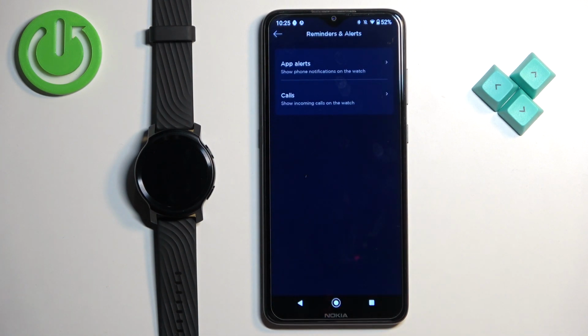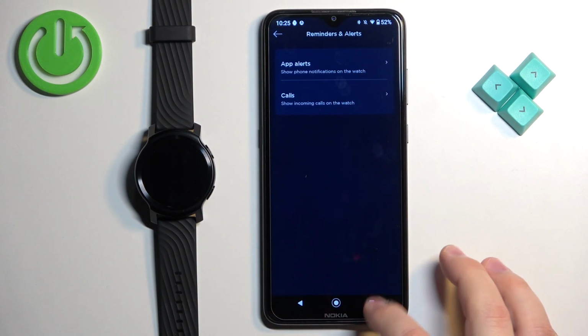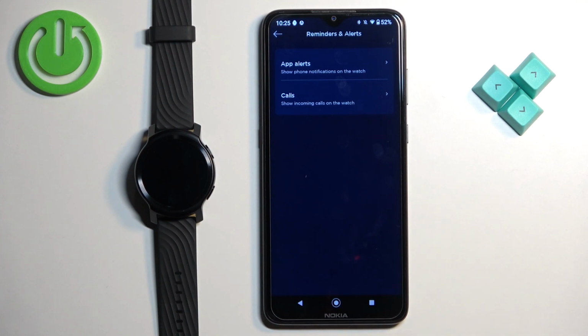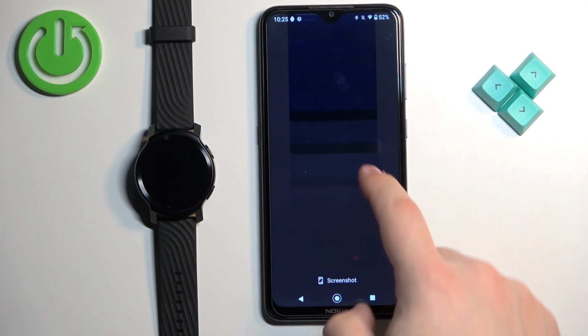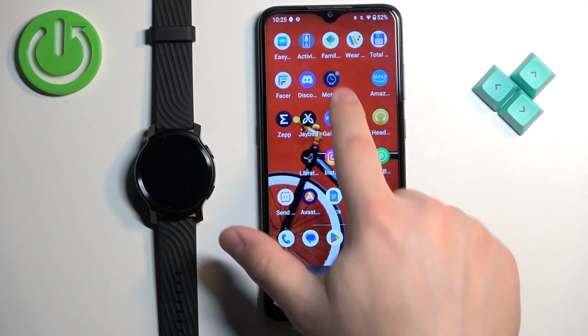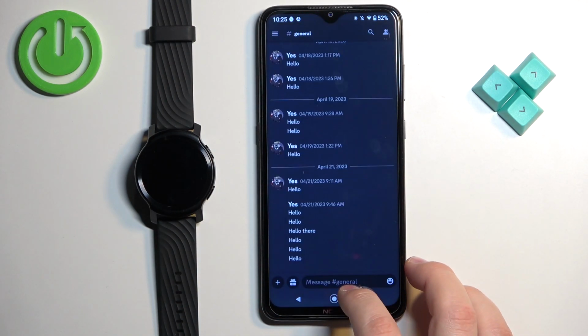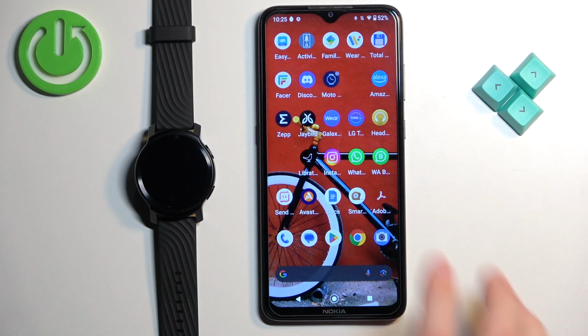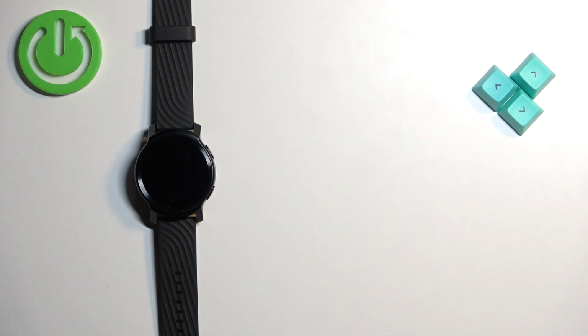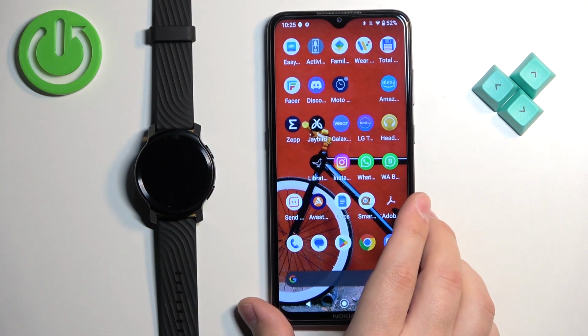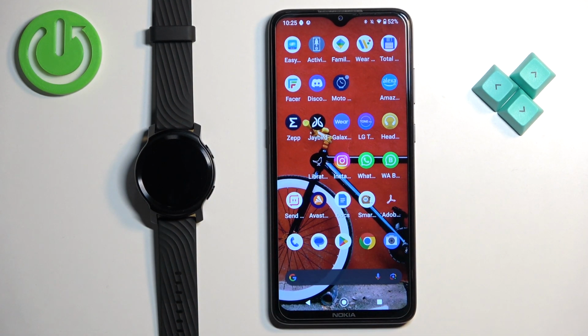Okay, so we enabled the notifications for the apps and calls. Now we should be able to receive them, so we can close the app. I'm gonna quickly check if I'm logged into Discord account on my phone right here. I am, so I'm gonna send myself message on Discord, and we should receive the message on our phone and also on our watch. So give me a couple seconds.